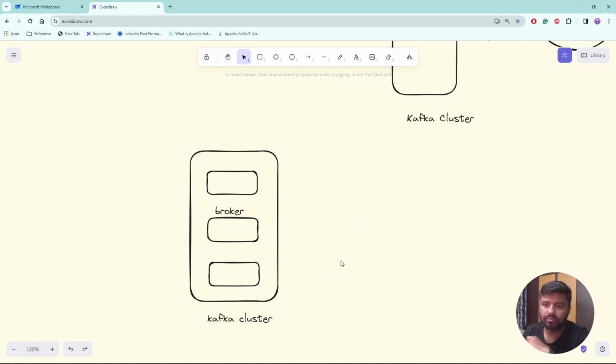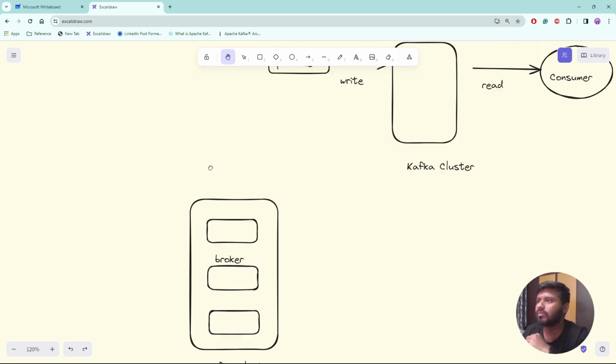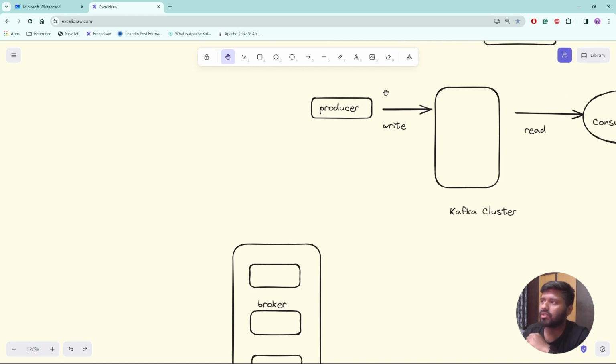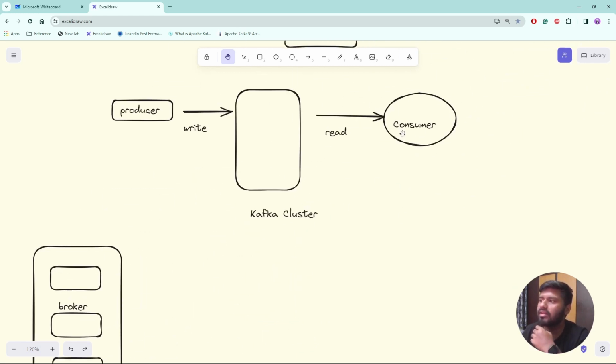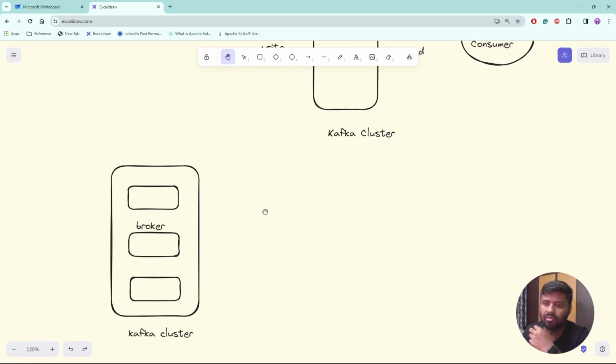Okay, so the question is, is that all the things? Here my producer is producing some information. It goes down to the broker, and whenever the consumers are there, the consumers fetch the information from the broker. Is that all? The answer is no. Within the broker also, the information is getting segregated. Now we will try to expand the broker.